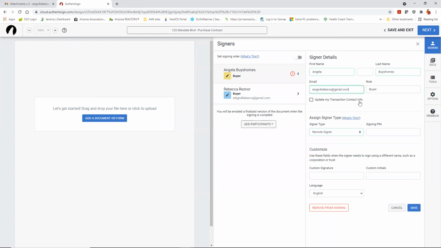And if you say update my transaction contact information, it's going to update in the actual transaction portion. So the next time you add that person as a signer, you won't have to add the email address again. It does not update the main address book on the left. You will have to go back to your main address book and change that later. Okay, so we are just going to go ahead and save.